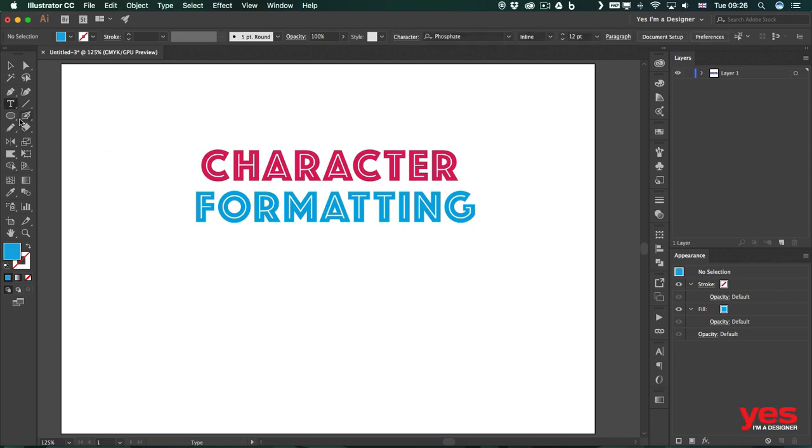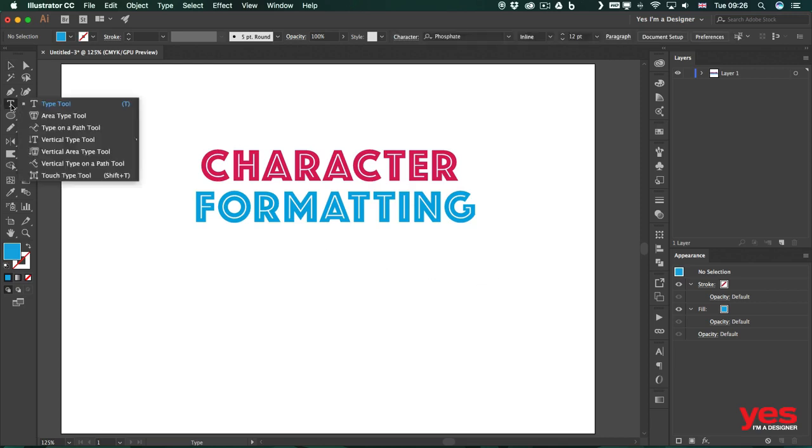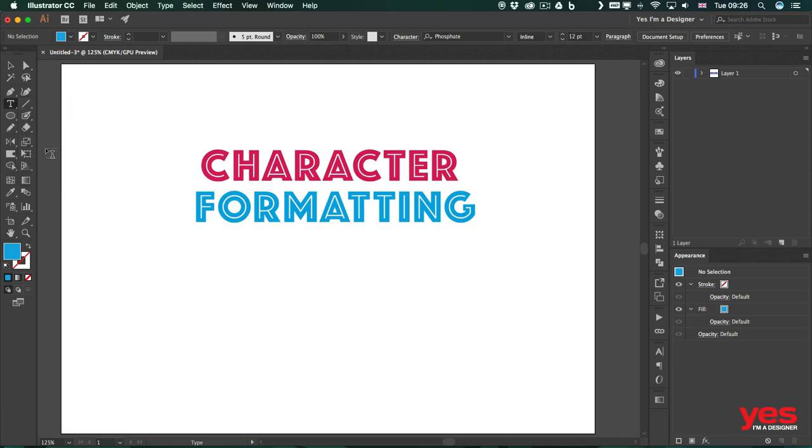When you use the Type tool, which is located here in the toolbar, you will find lots of additional options for it as well. That's when you right-click on the Type tool. You will see that the Type tool is just one of many in this group. And we are going to explore most of these soon. But first, let's just concentrate on the primary Type tool.